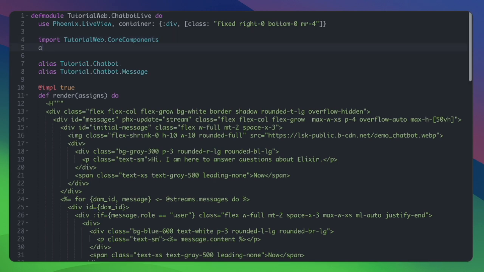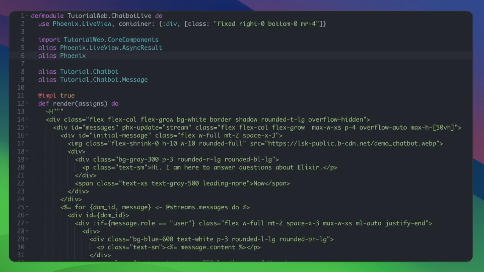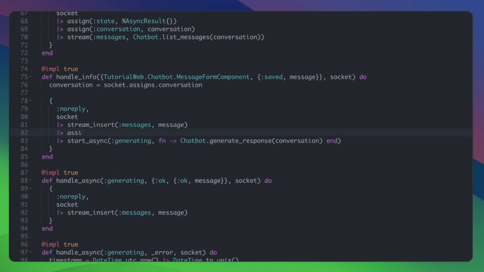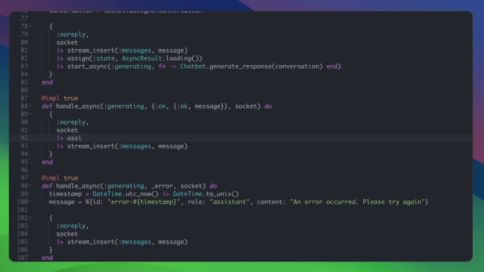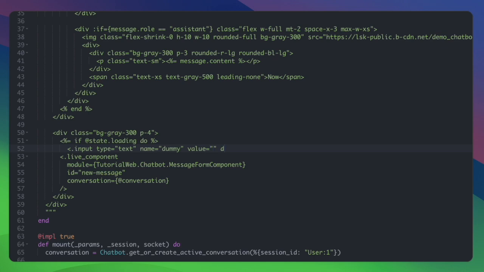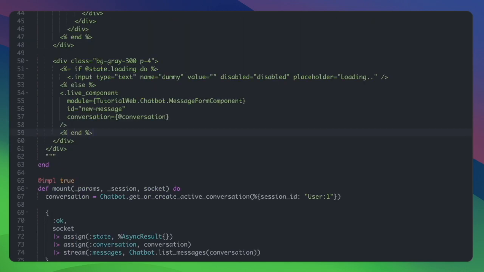I want to disable the form as soon as I have posted a message and am waiting for a result. So I'm adding the async result primitive to the LiveView and start with its default state. Then, when a user-generated message is created and added, I set the state to loading, and as soon as a response has been generated, the state can be resolved with an OK. In the template, I only need to do an if-else statement and display a dummy input field that is disabled when the state is loading.